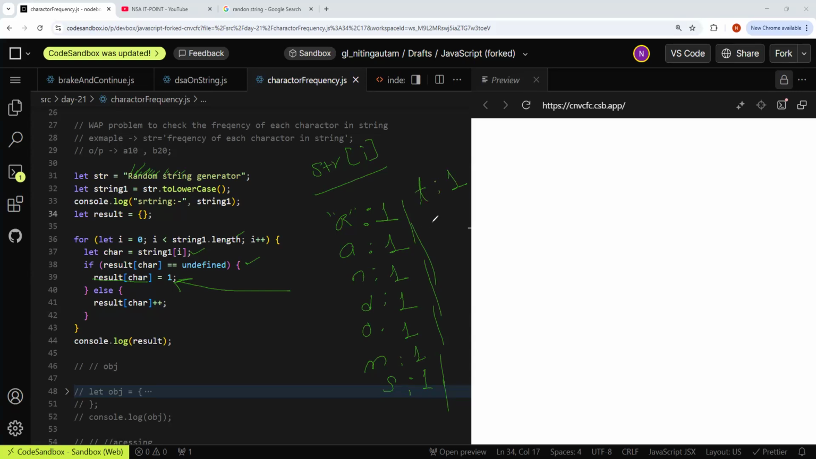Then again R. When it comes for the R, is it going to create a new one? Yes or no? Is it going to create a new one for the R? No, exactly. It will not create a new one, because it's present. Sorry guys, I didn't go about it the proper way.